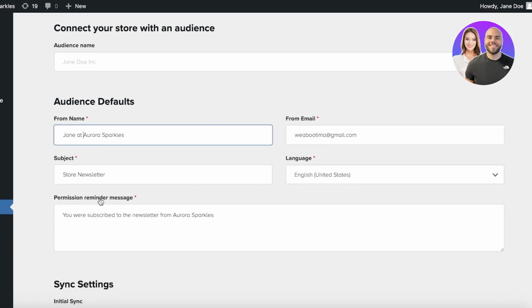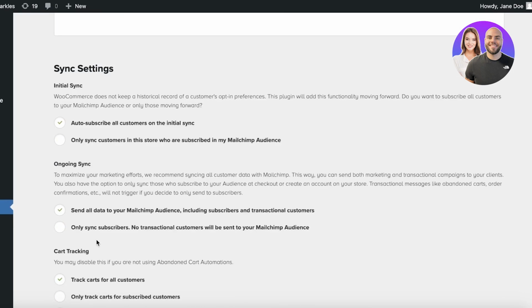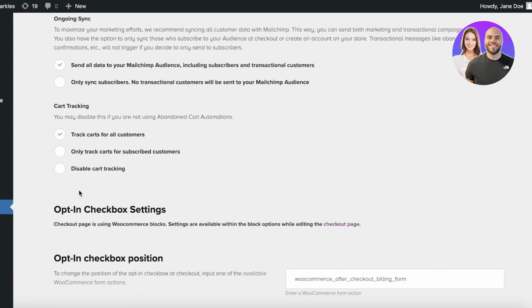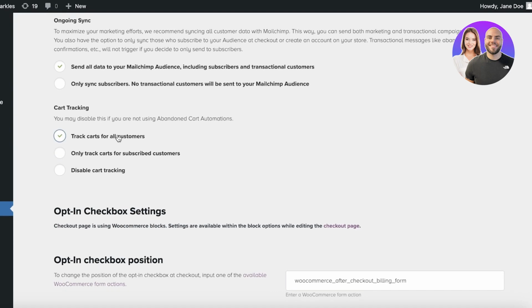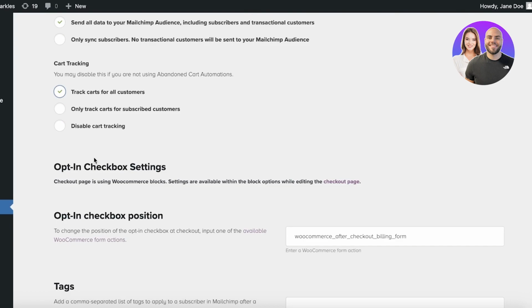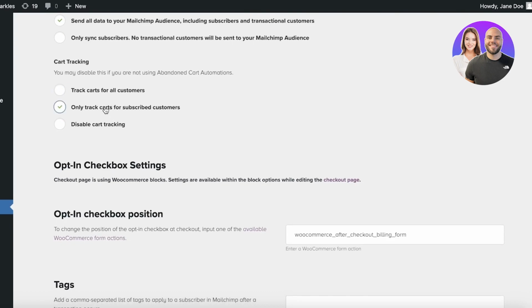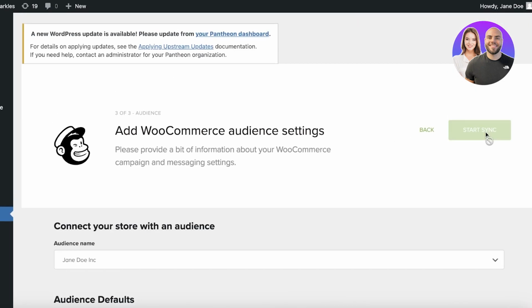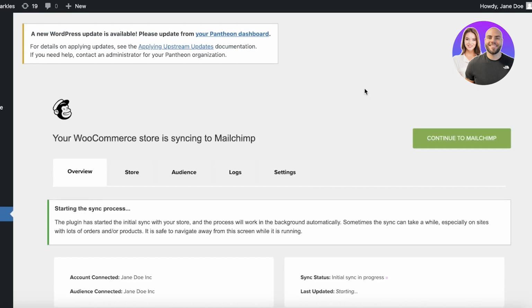And then we have the reminder message. We have the sync settings, auto subscriptions. In our sync settings, we have our initial sync, then we have ongoing sync and cart tracking as well. Here I can choose whether I only want to track carts for subscribed customers, or track carts for all of my customers. Let's say I only want to track carts for subscribed customers. Then we have our opt-in checkbox, and we have our tags and product image sizes as well. Now I'm going to click on Start Sync to import all of my data from my WordPress to my Mailchimp account.